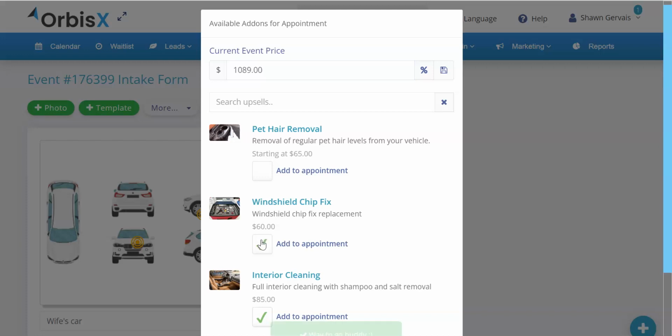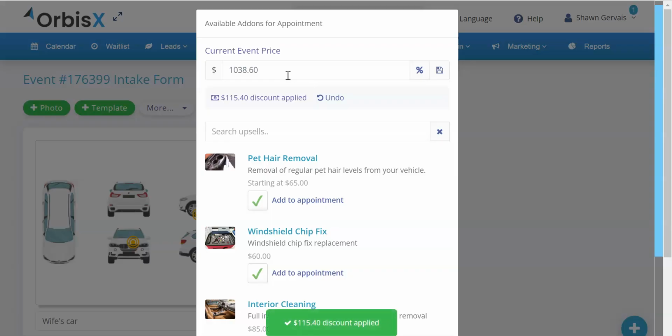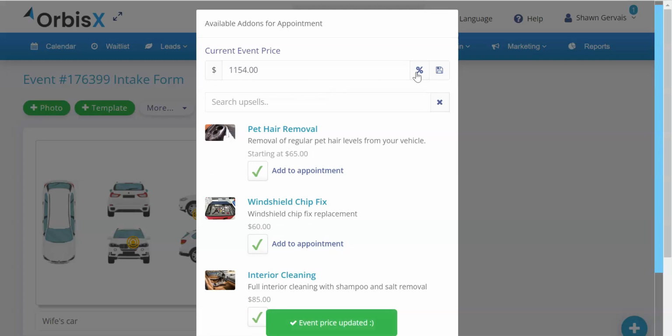So let's say we're going to add these 3 upsells for the customer, but then we want to give them a deal. So we can say if you add these 3, we'll give you 10% off. So then I can go here and I can choose 10%, and then it'll automatically apply that discount. You can see here. I can always undo that discount if needed. But one cool thing too is that I can manually say, if you do all these, I'll save you $50. And then I could just update the price here. So I take off the 50 and then save, and then boom, now that's the new price, right?